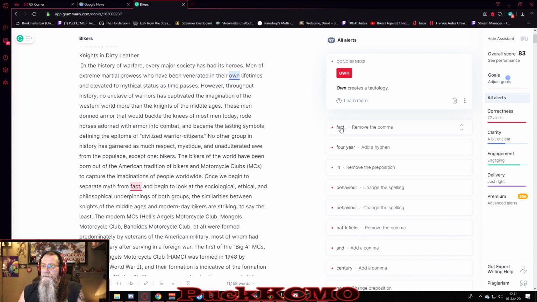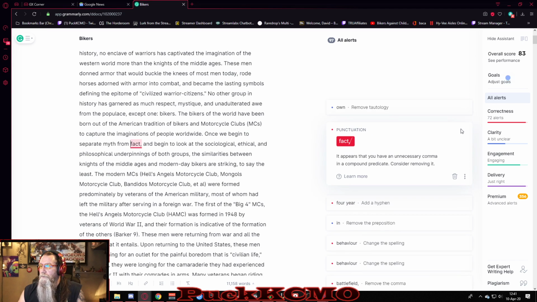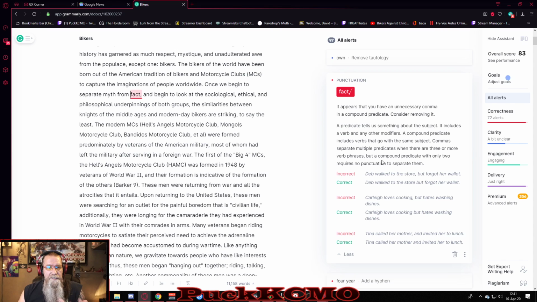Right, so I can look at fact. I need to remove the comma. Why do I need to remove the comma? It appears that you have an unnecessary comma in a compound predicate. Consider removing it, right? Do the same thing here.